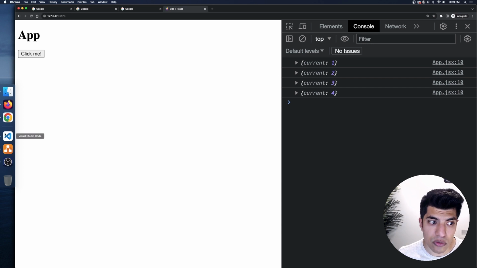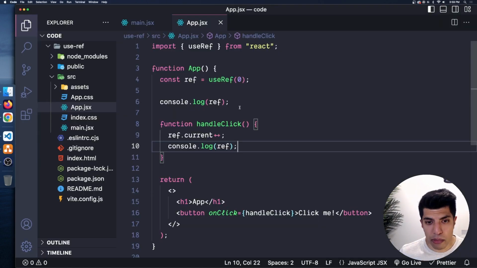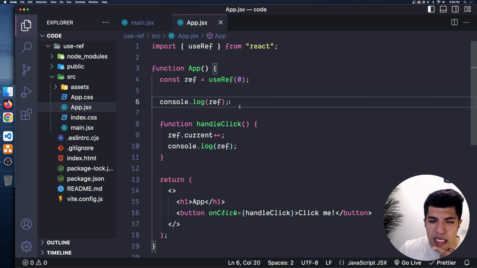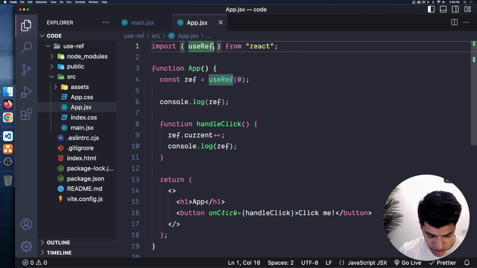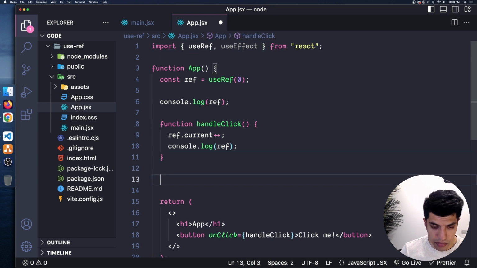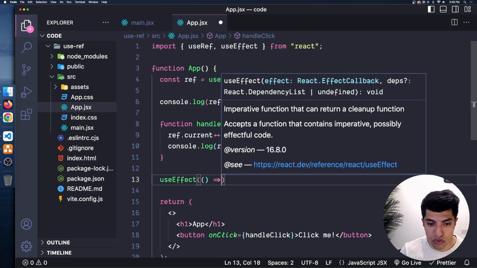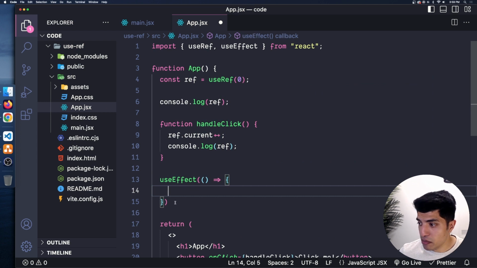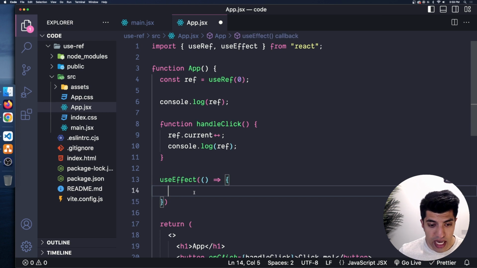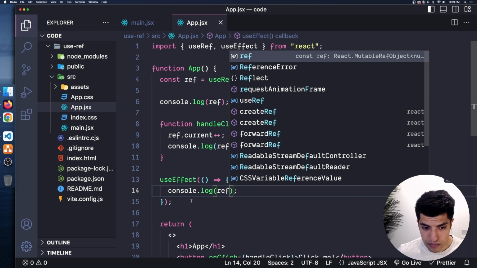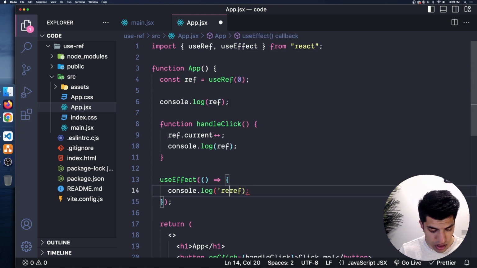Now let me show you what's interesting about this, because you're probably looking at this and being like, okay, I don't really see the point of this. Why don't we just use state? So I'm going to pull in useEffect, and I'm going to make a useEffect here that's going to run on every single re-render, because there is no dependency array. All right. And in this useEffect, I'm going to console.log the ref. Okay. I'll even put "ref changed".